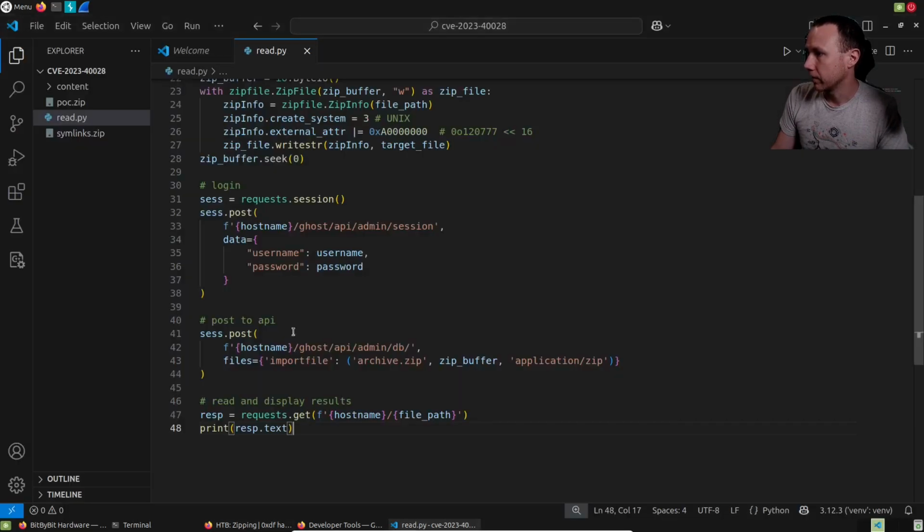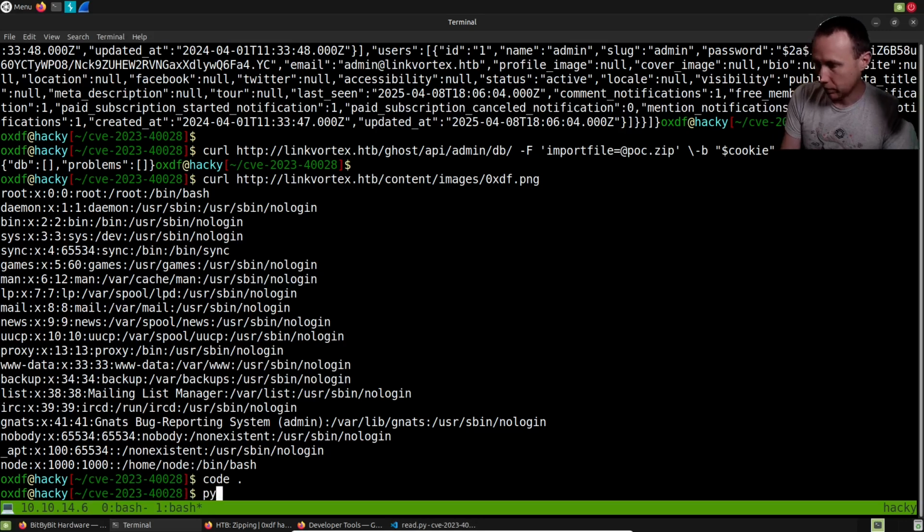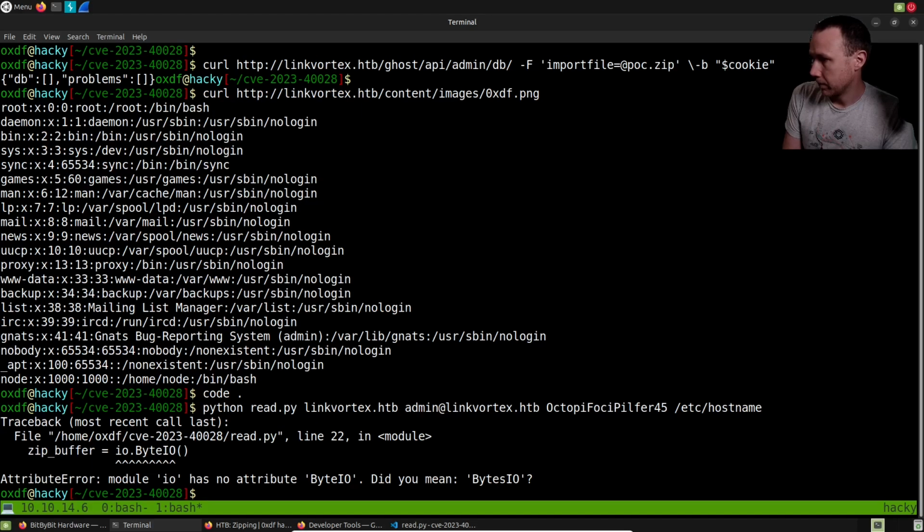Come over here. Let's see, where is a good terminal? We do python read.py. We need a hostname, so that's linkvortex.htb. We need a username and password. The username is admin@linkvortex.htb, and the password is, let me just grab this from some notes elsewhere. And let's do /etc/hostname. And ooh, we have no io.bytes.